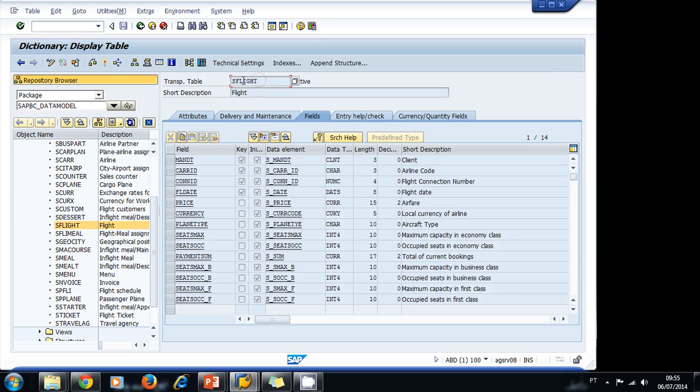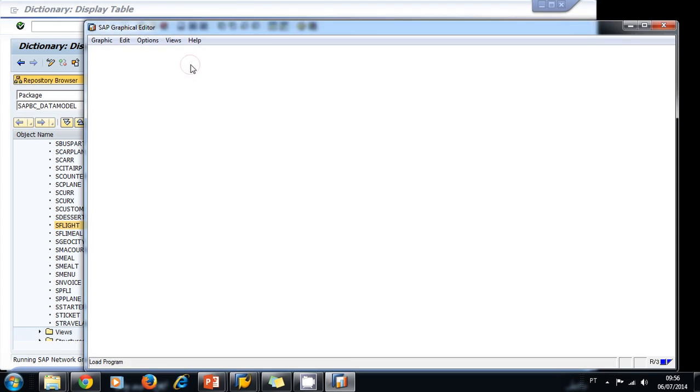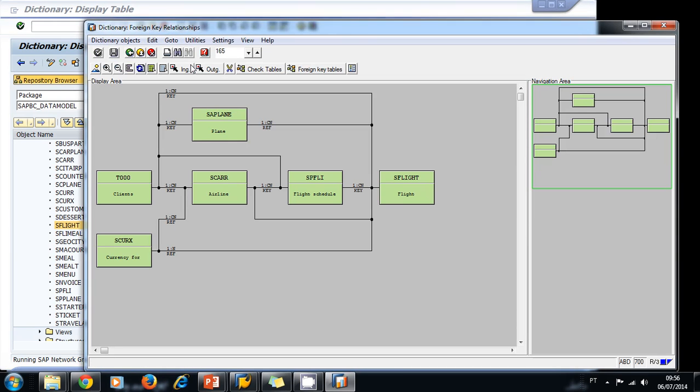The system displays the transparent table SFLIGHT. We have the short description, and we can examine, for example, the key fields, our MANDT, CARRID, CONNID, and FLDATE. These are part of the key for this table, the primary key. Let's take a look at the graphic relations. So these are the foreign key relationships.